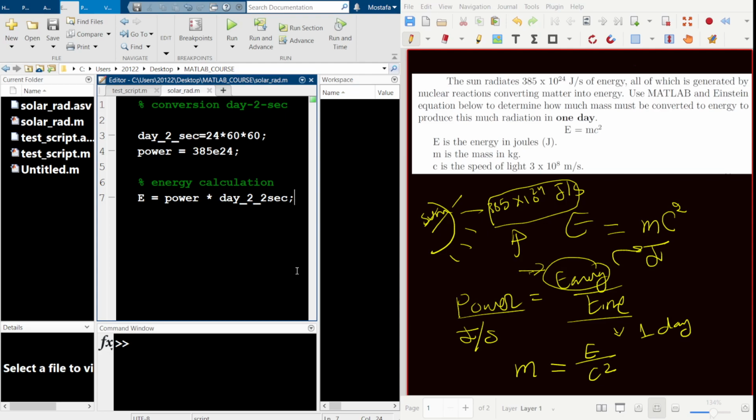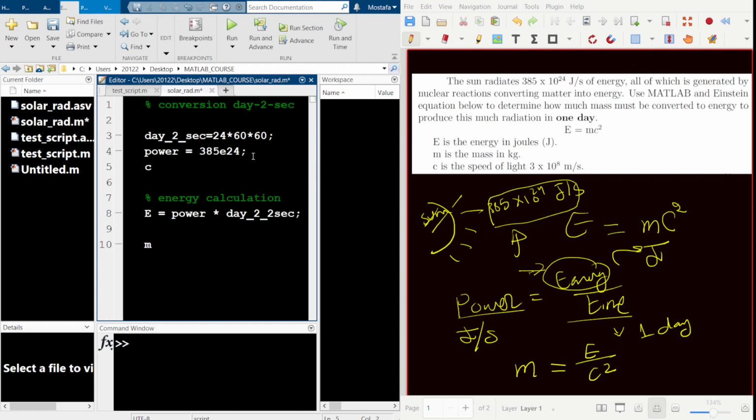After computing the energy, I am ready to calculate the mass. To calculate the mass, I also need to let MATLAB know the speed of light. So C equals 3 times 10 raised to power 8, again in units of meter per second. By the way, I can write a comment, so this is, for example, in meter per second.